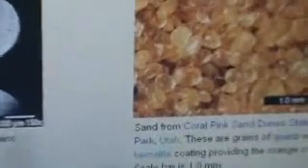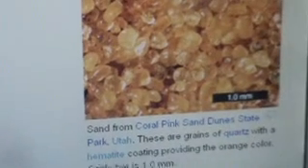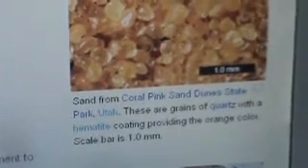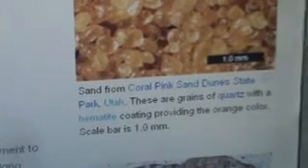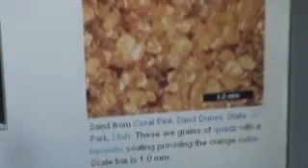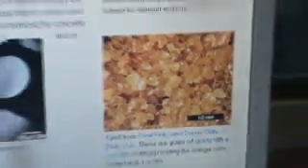Alright, let's keep going down. Look at this one, sand from Coral Pink Sand Dunes State Park, Utah. These are grains of quartz with a hematite coating, providing the orange color. Ooh, that'd be cool to use in some pieces, wouldn't it?